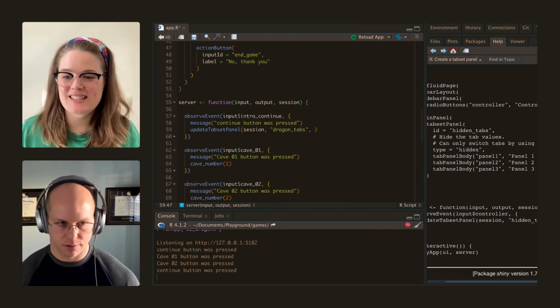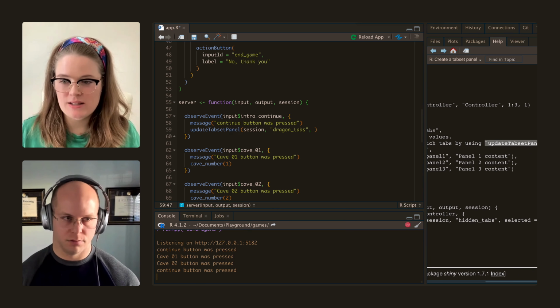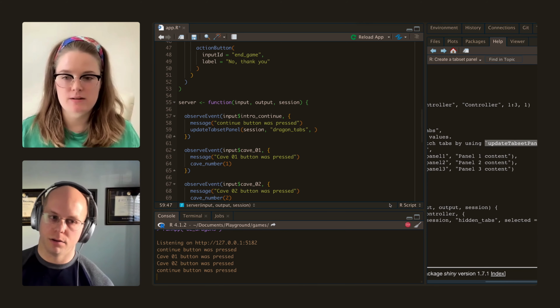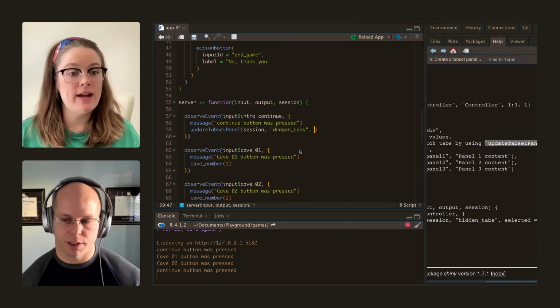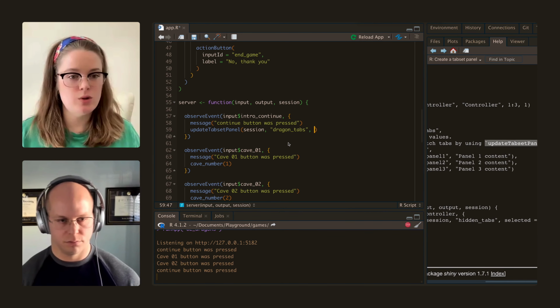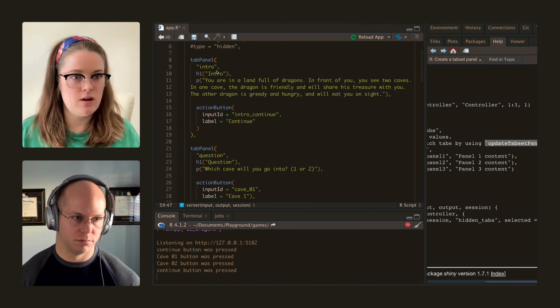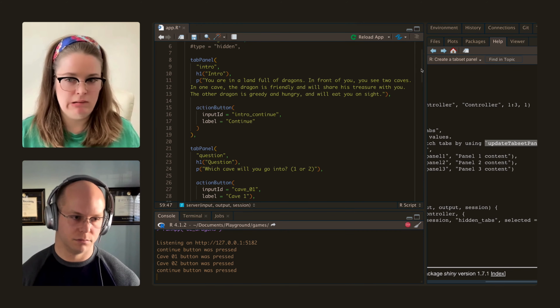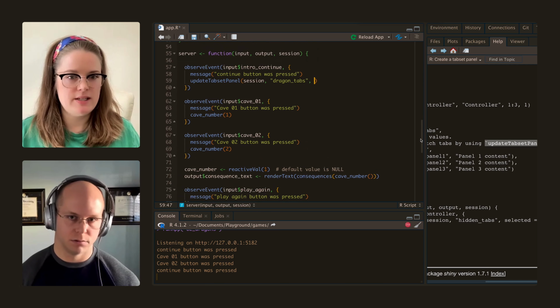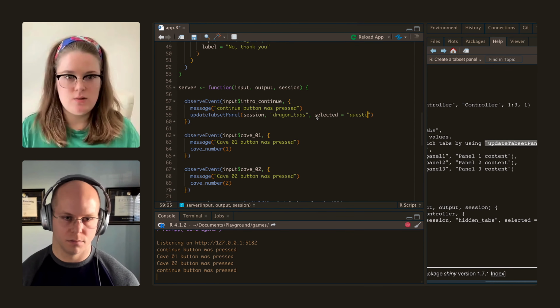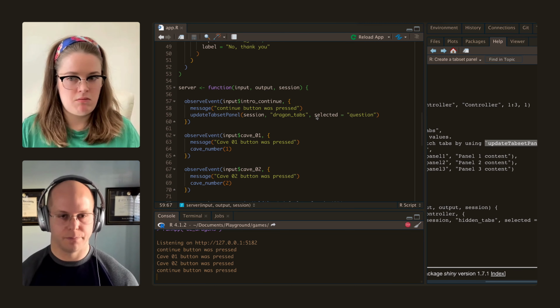And then selected, what's the next argument, I guess is what I'm saying. Your destination. Where would you like to go? I would like to go to my cave section. So instead of intro, I would like to go to, can I just put in question? Yes, question. Oh, that's it? So like selected equals question? Yes. All right.